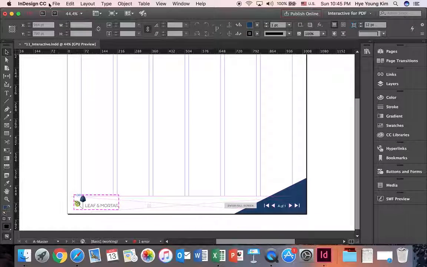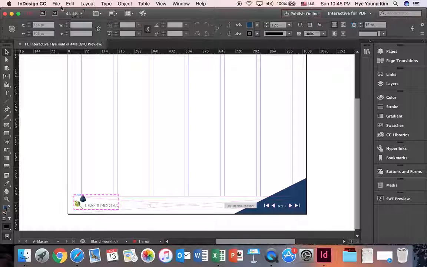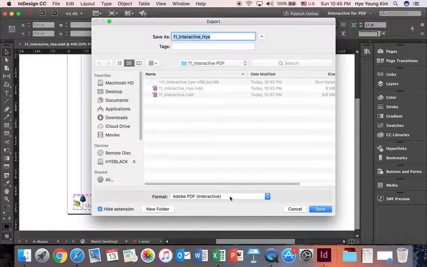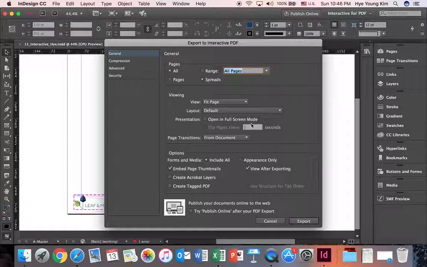Okay, so go to File, Save As. This is interactive. I want you to put your name, click save. And here's important, go to File and Export. There are options, there's Adobe PDF Interactive, which is good for all the hyperlinks, bookmarks, button forms and media. This time we're only using hyperlinks and buttons. Okay, so make sure it's Interactive and save.